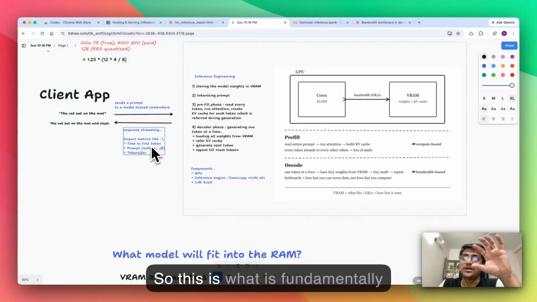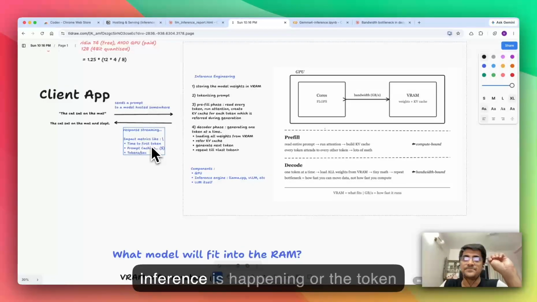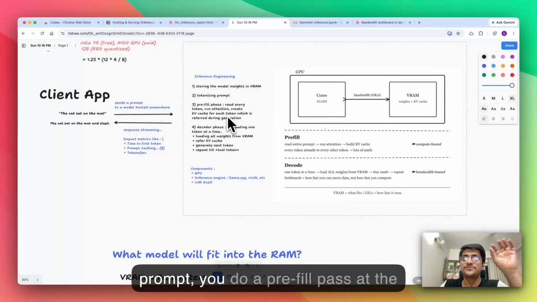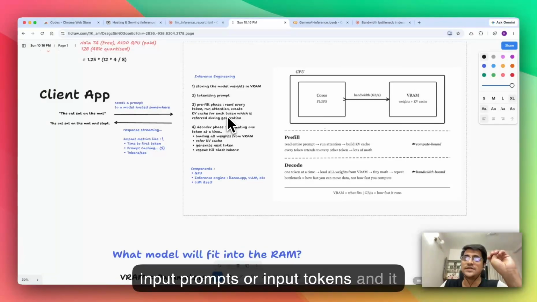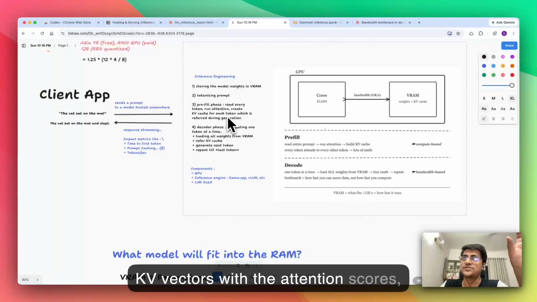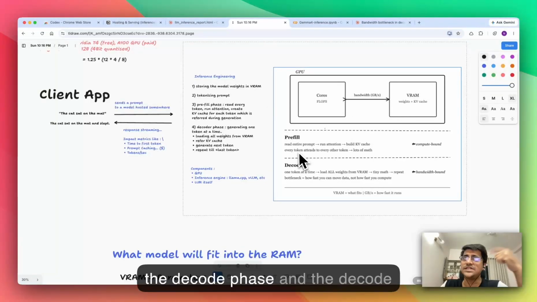So now this is what is fundamentally happening when your LLM inference, or the token generation, is happening. You tokenize the prompt, you do a prefill pass on the input prompt or input tokens, and it essentially creates something called KV vectors with their attention scores, and saves them in a cache to refer to later in the decode phase.